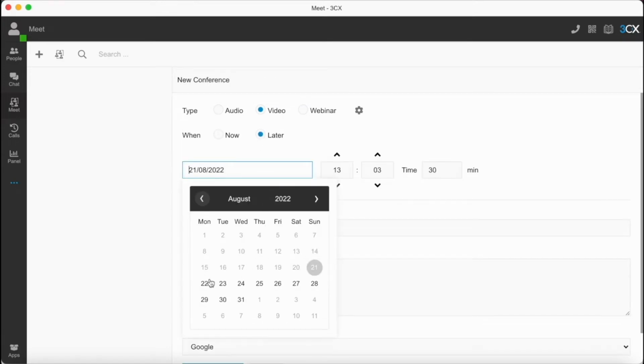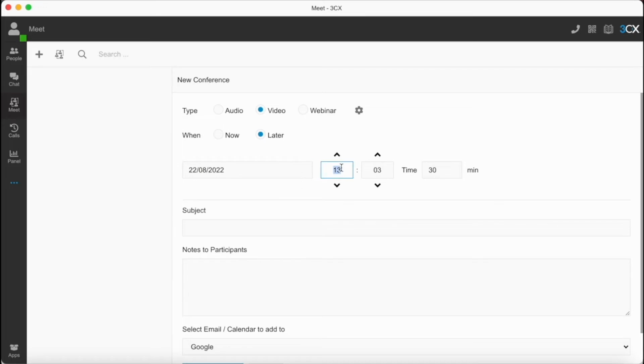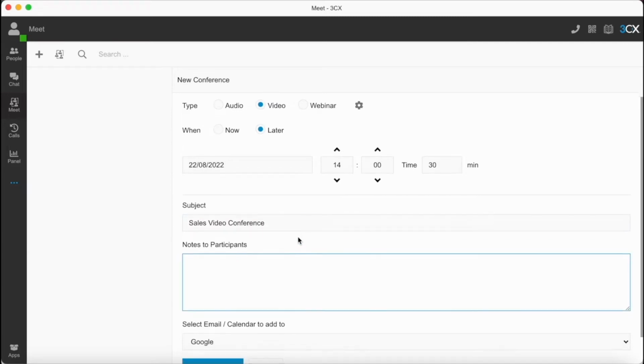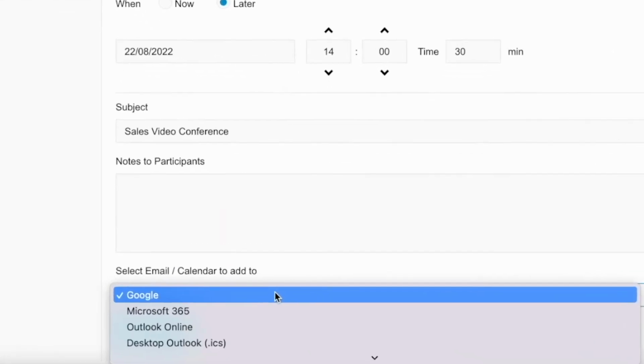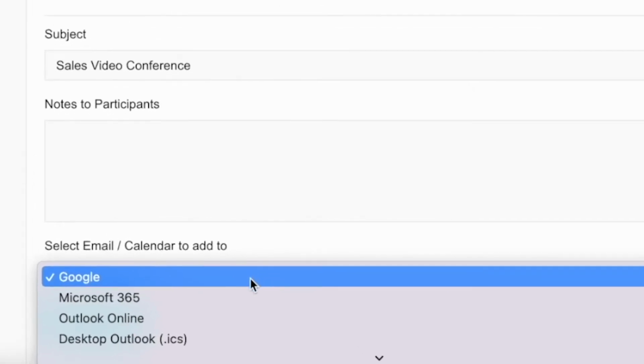We pick a date value, a time, a duration. The duration doesn't matter too much in 3CX. It's only there for the calendar invite purposes. There is no time limit on the video conference like you may have experienced in other applications. You put a subject line in and some notes for the participants, and in the bottom drop down you will select the calendar environment that you want to invite these participants from.